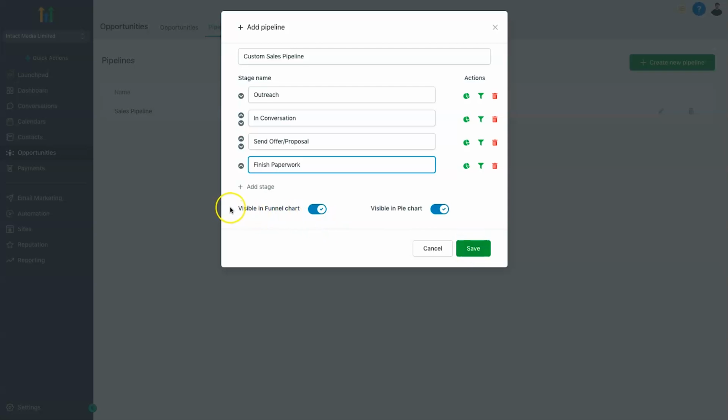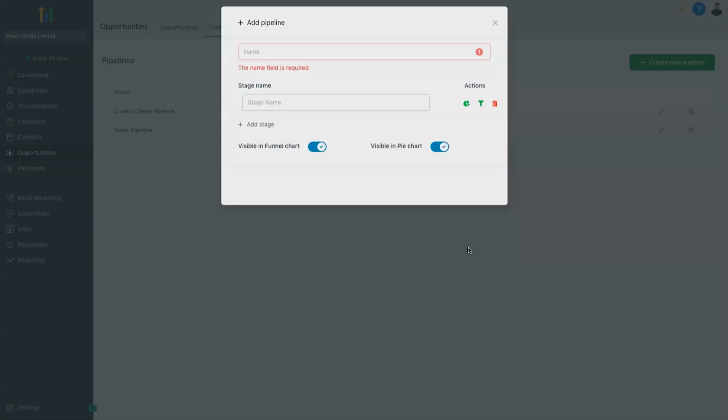You've also got a few options here, visible in funnel chart and visible in pie chart. Those are both in part of the dashboard. If you don't want this particular one to be added into those statistics, that's also completely fine.